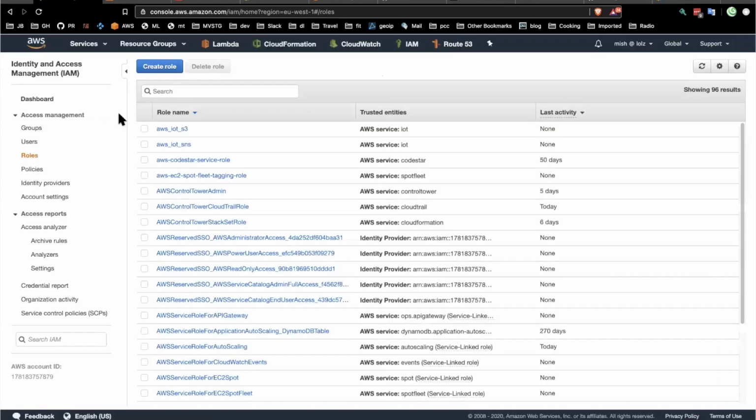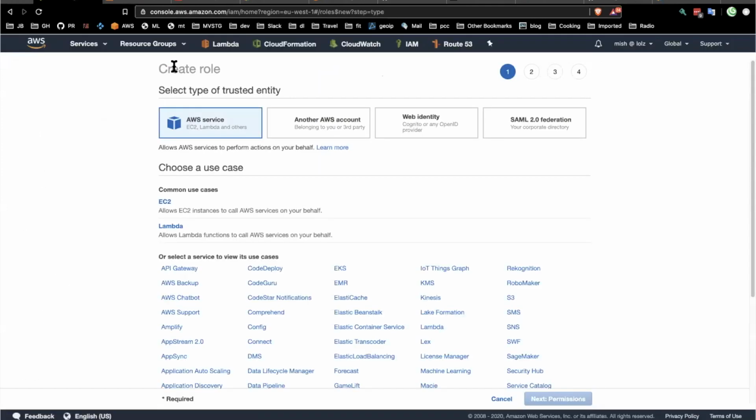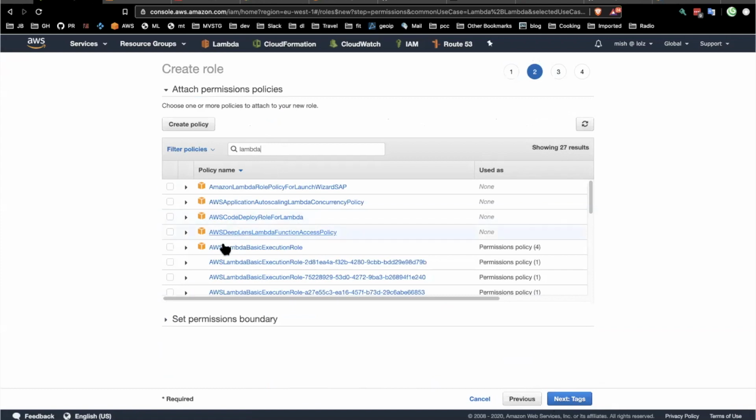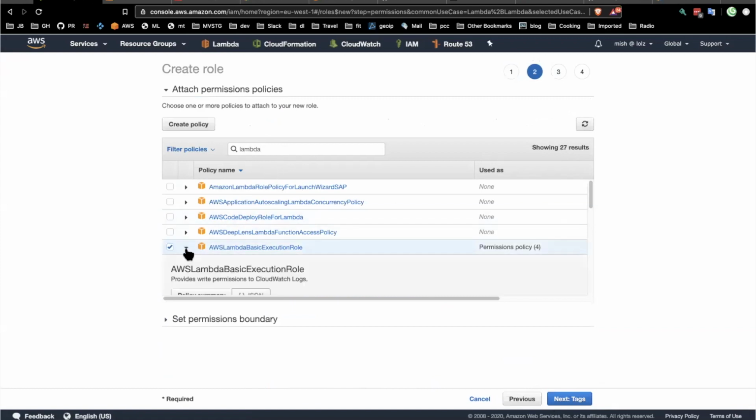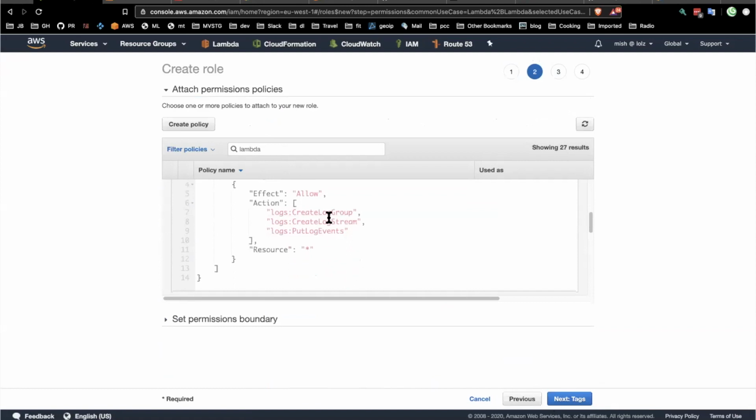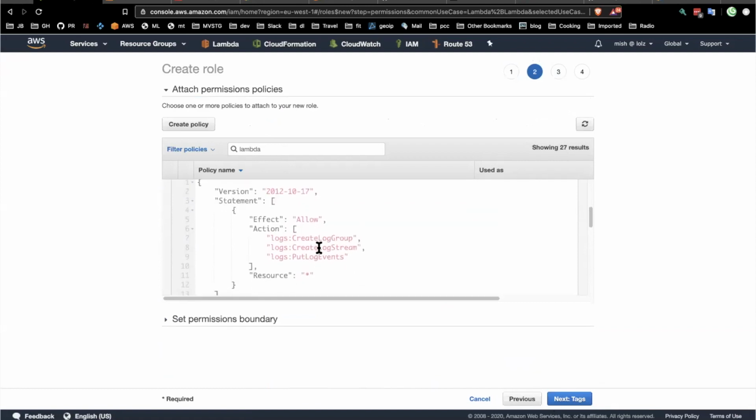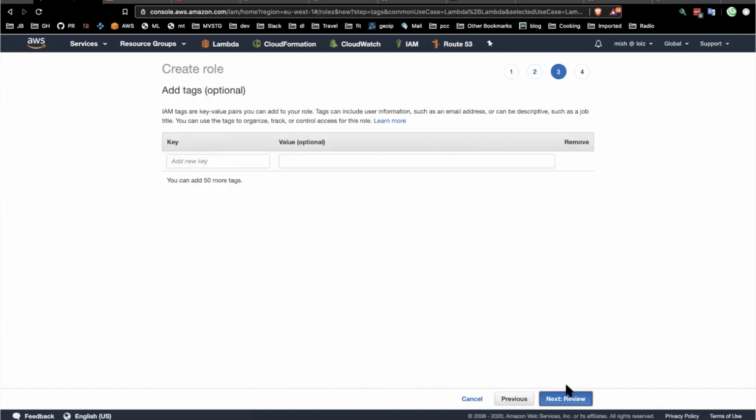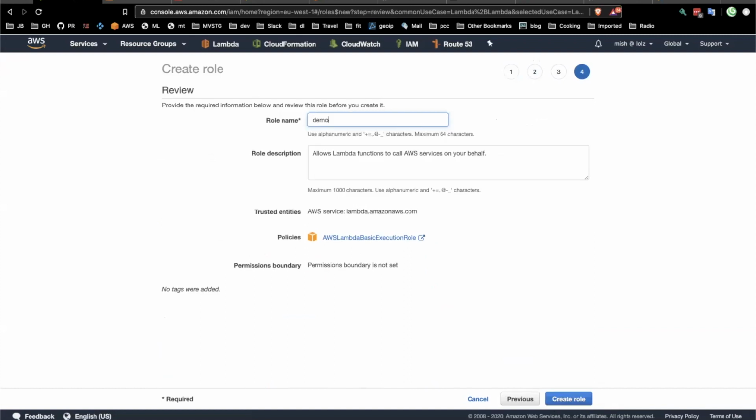So say we want to make a role. If we want to make a Lambda, we need a role. We can go ahead and create a Lambda role like this. Then we can define it ourselves, or we can use the basic execution role, this one. What does this do? We can see here it allows us to put logs to CloudWatch. That's it. We need that if we want logs. So we'll call it demo lambda role.